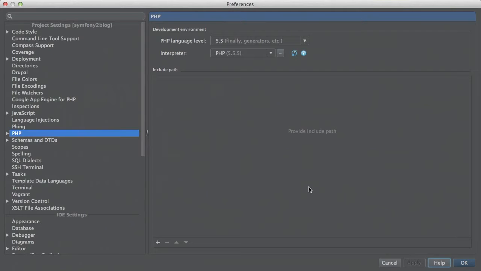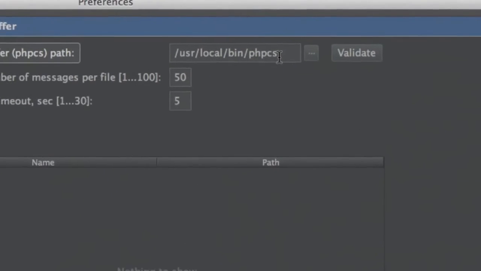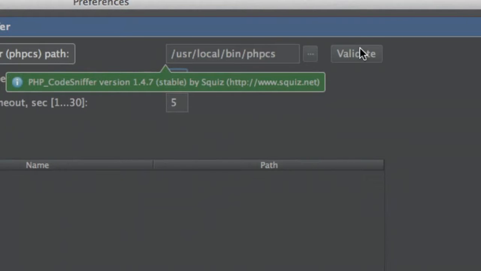Finally, we specify the PHP code sniffer location, and we validate it. To do that, I'll search for sniffer here. Here I have it already configured. It's where Homebrew installed it. I press validate, and it's successfully detected.